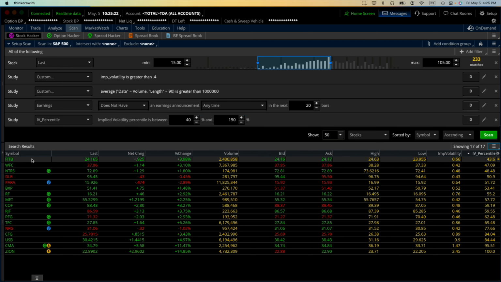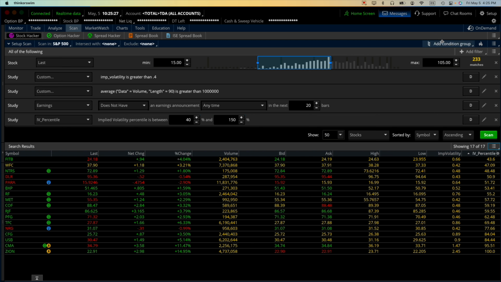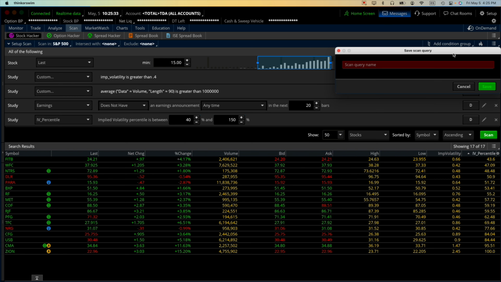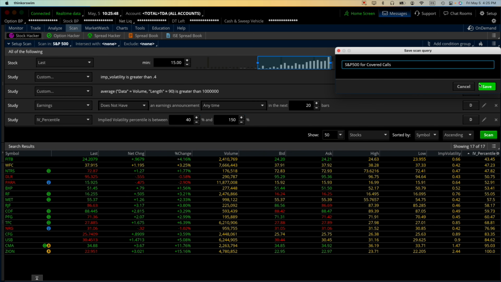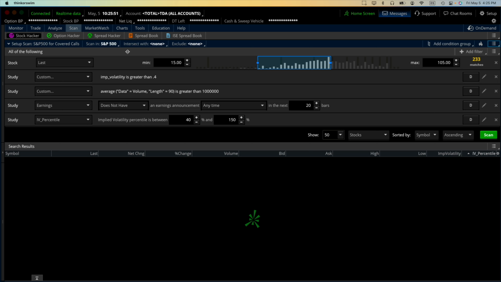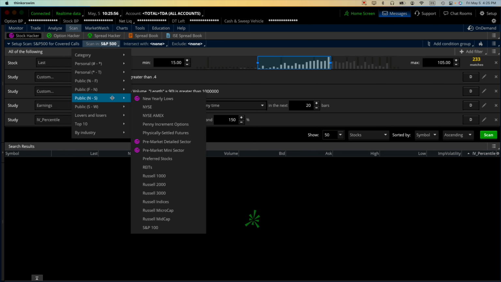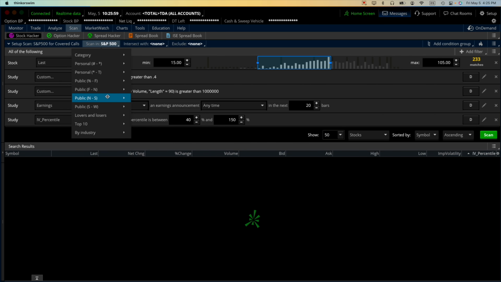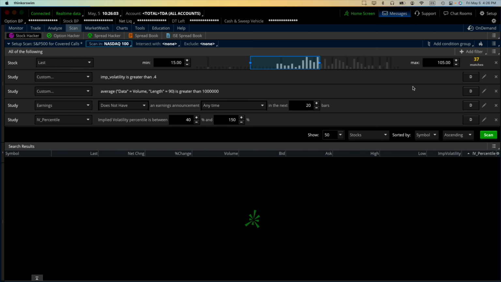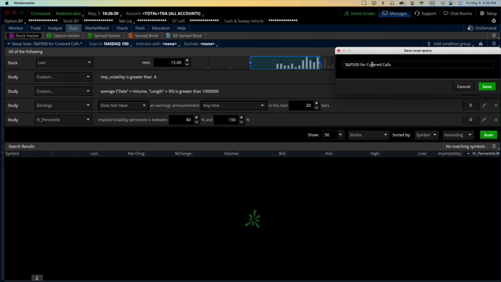Well, the best thing to do is to transfer this hacker into the watch list. So let's save it. Save scan query as, and now we are going to say S&P 500 for covered calls. Save that. And what if we did this instead of the S&P 500 on the NASDAQ 100? Let's say that's just your preference. Well, come over here, look for the NASDAQ 100 and scan again. There's no matching. But I'm going to save it anyway. Save scan query to NASDAQ 100 for the covered calls.